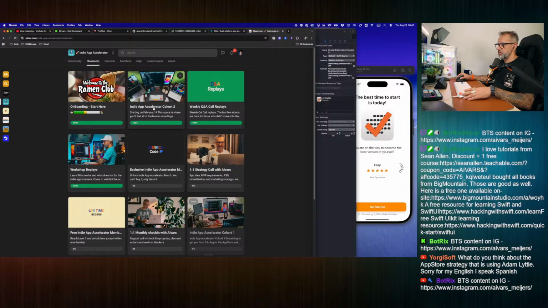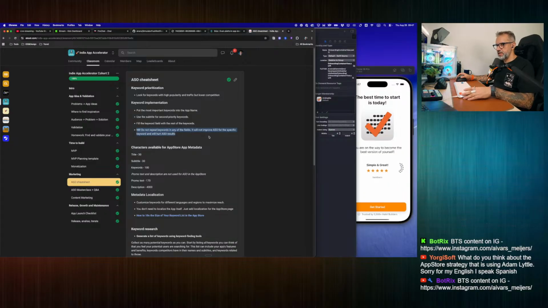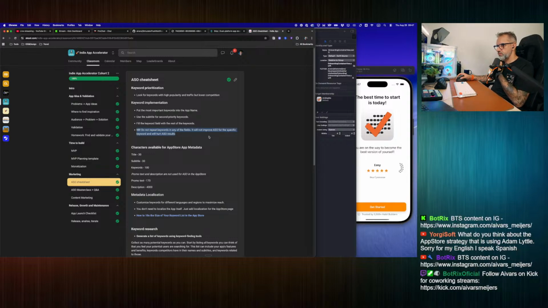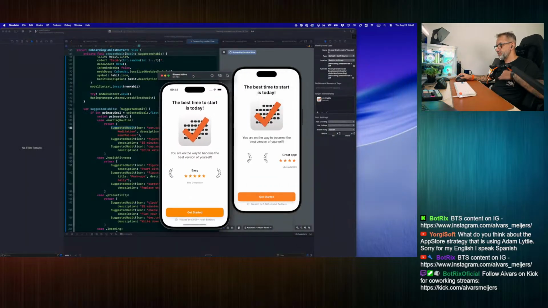Because in my school, I teach that the most important thing is do not repeat keywords in any of the fields. It will not improve App Store search optimization. It will hurt your App Store search results. Yeah, he's getting good results against this rule. He's repeating keywords in other fields as well, which is not the right way to do that.